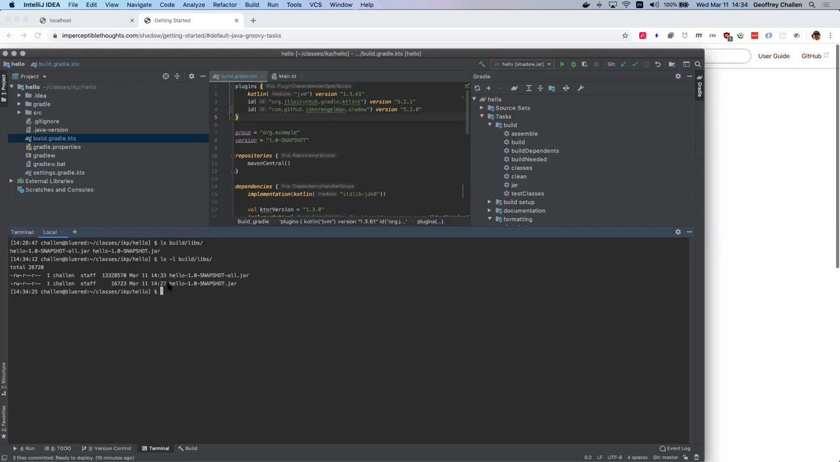So this is our original jar file that only had our classes in it. And this is now the fat jar. And the fat jar, as you can see by the file size over here, is much, much, much bigger. Our original jar was like 16 kilobytes. This one is like 13 megabytes, right? It contains everything that my program might need to run.